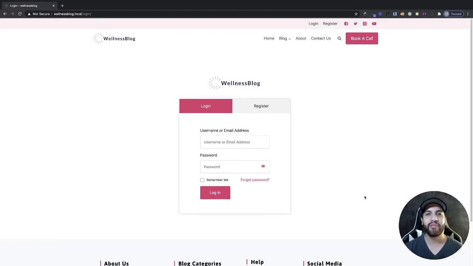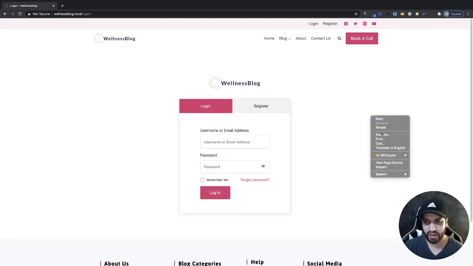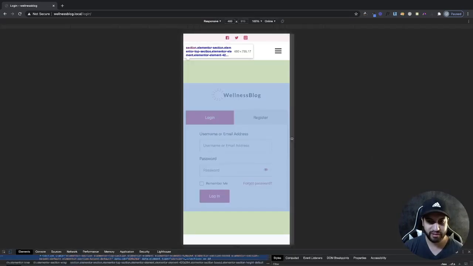What's up guys, I'm Uriel Soto, and in this video I'm going to be showing you how to create login and register tabs using Elementor for free. Now this is a form that we're going to be creating here. It goes from login to register, and let me just show you guys how mobile optimized this is.